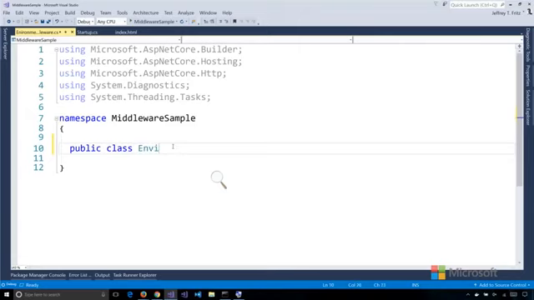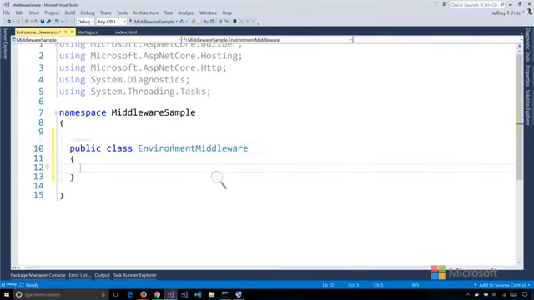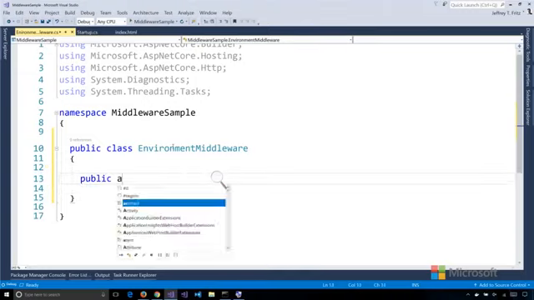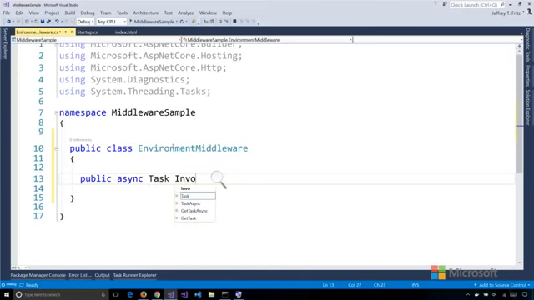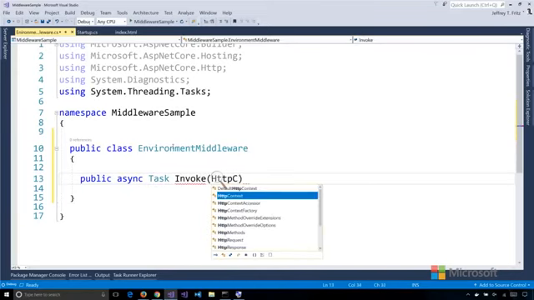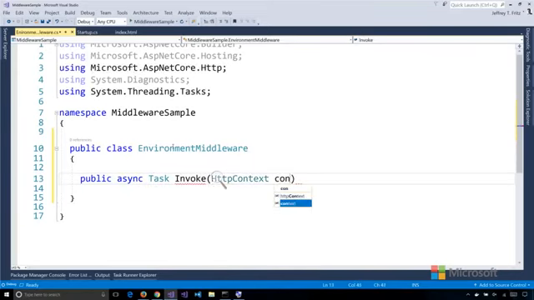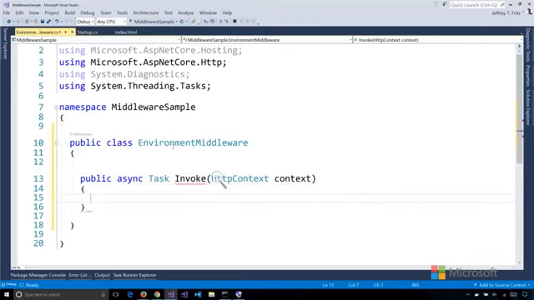Public class EnvironmentMiddleware. Now the thing about middleware is it's not an abstract class or an interface that you're implementing. You're actually implementing one method that's important, and that's the Invoke method. So let's create public async Task Invoke, and Invoke takes an HttpContext, and we'll just call it context.